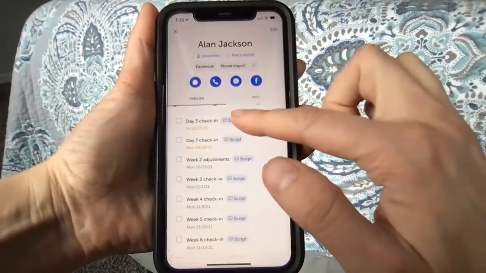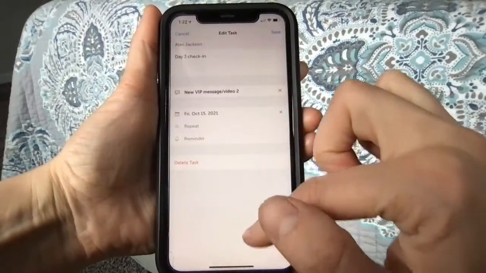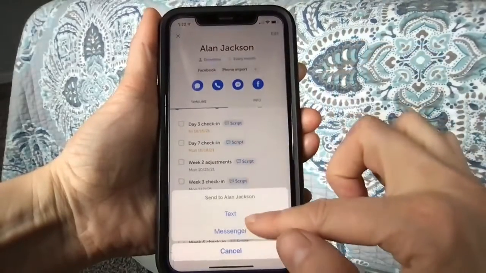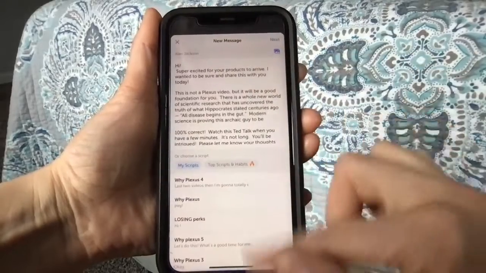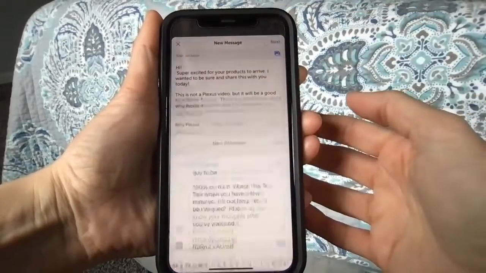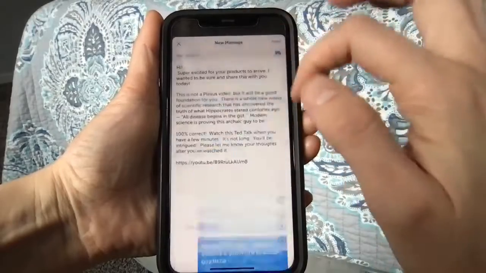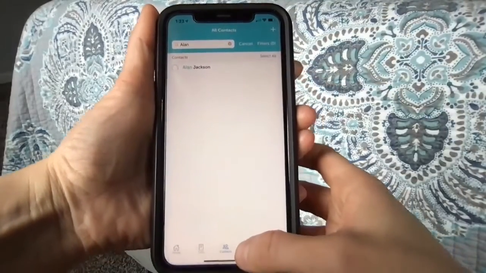The reminders stay in there, and I can just pop in and be like, okay, I've got to send him my day 3 reminder. Oh, sorry, I hit script. I can either text it or message it. I text it. Here it is all set up. I just click next, and then I can make any adjustments I need and send it on. So let's go back down here to systems.